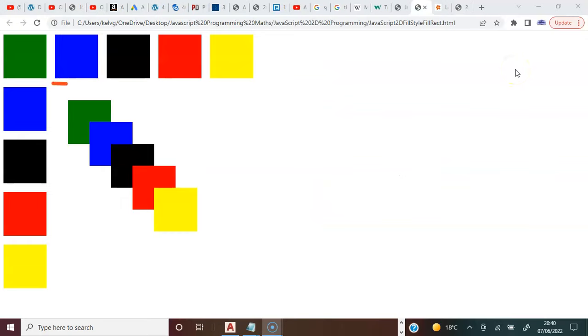Next, I'm going to draw the next square, which is blue, and later I'm going to draw the next one, which is black, and the next one is red, and this next one is yellow, and here it is still blank.